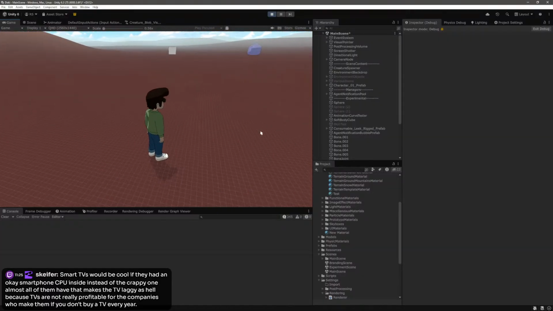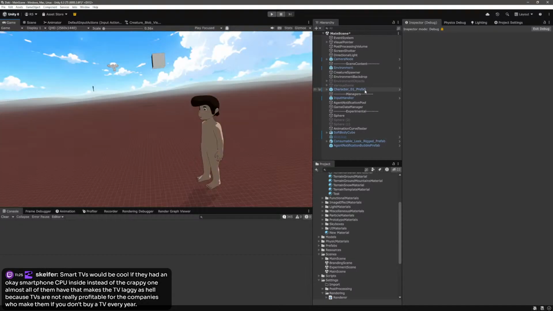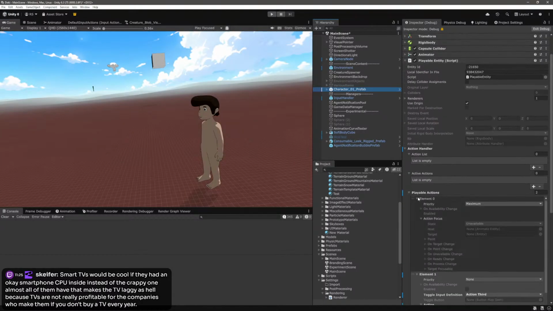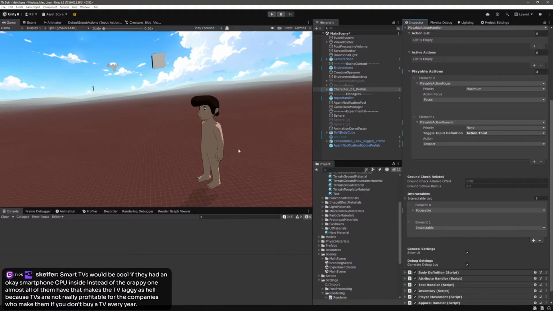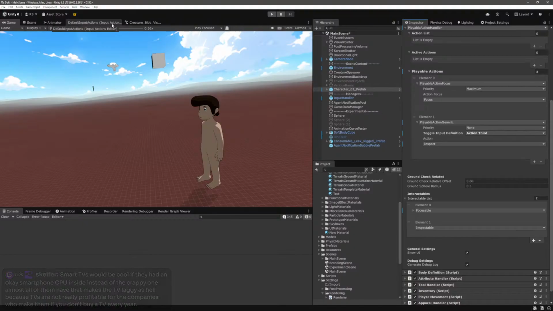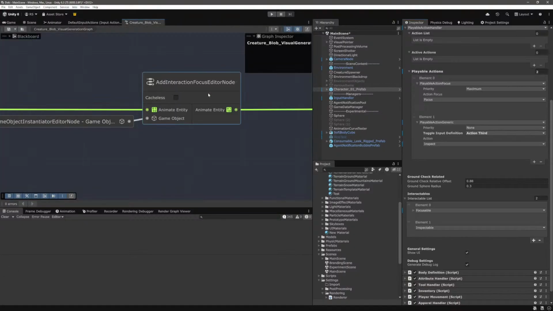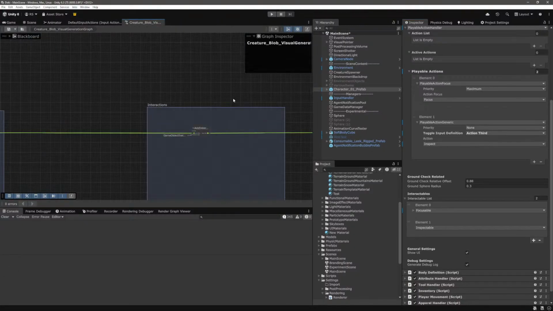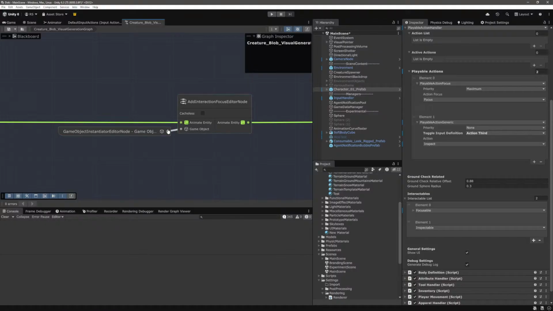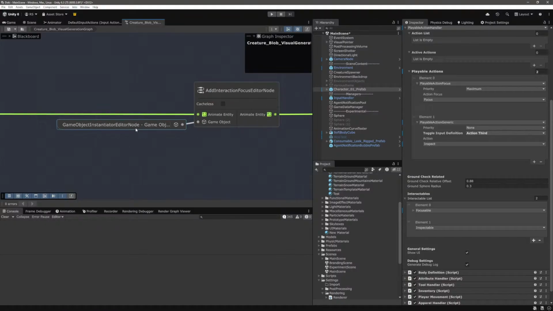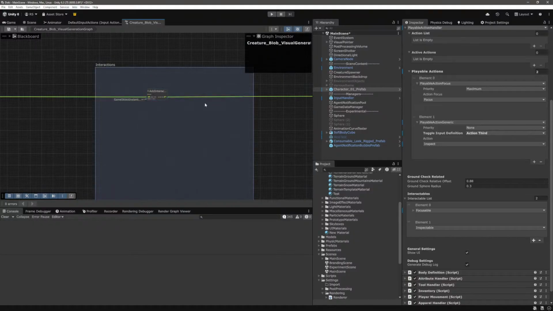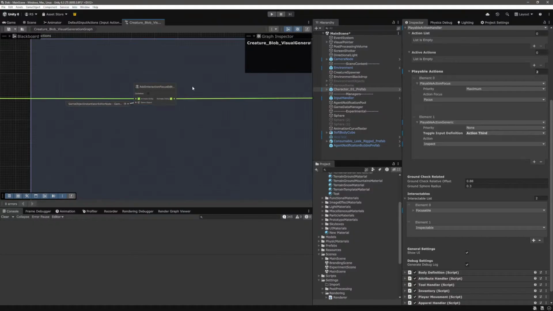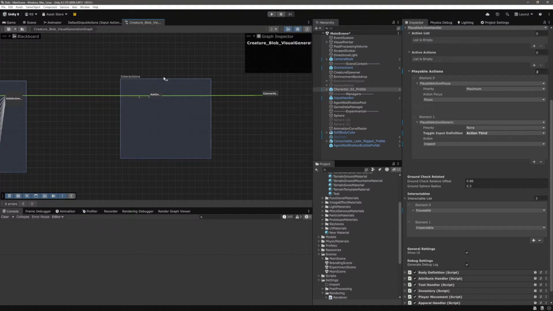Okay. Now I'm just running around, playing around. Let's see. Character 01. Okay, beautiful. So now we generate all the functionality on the creature in this graph. What interaction do we have? We have add interaction focus editor node. So now I want to add interaction inspect.